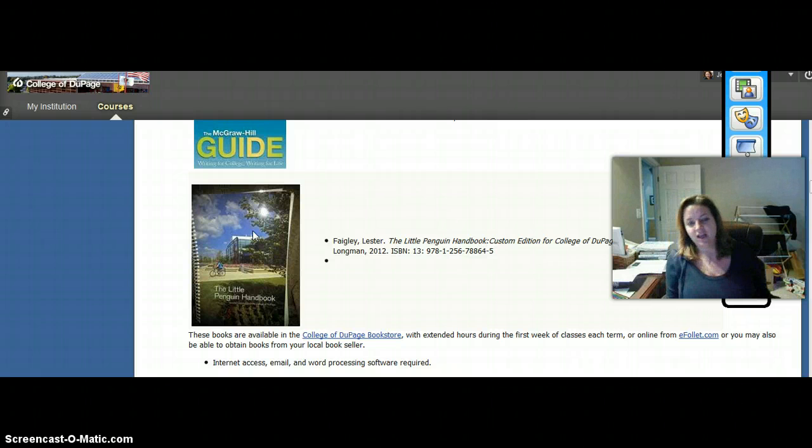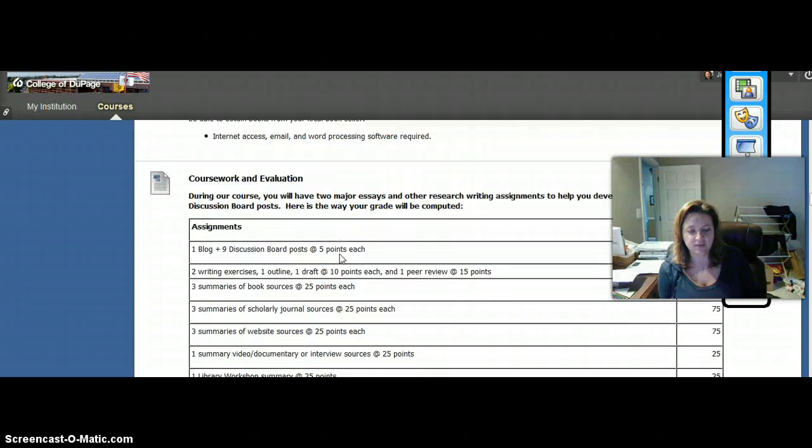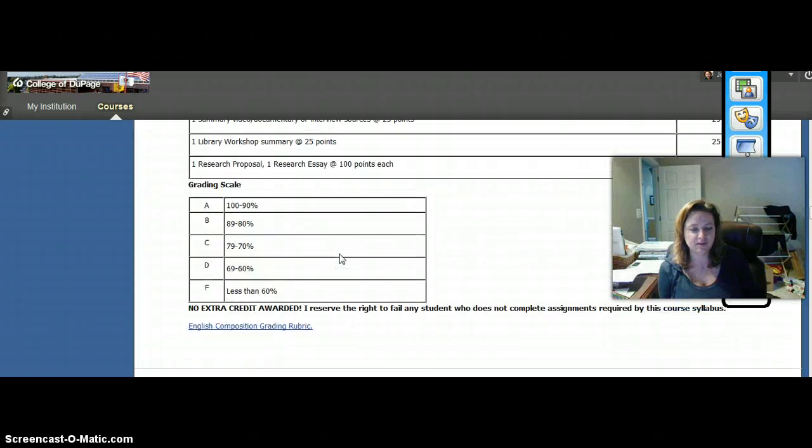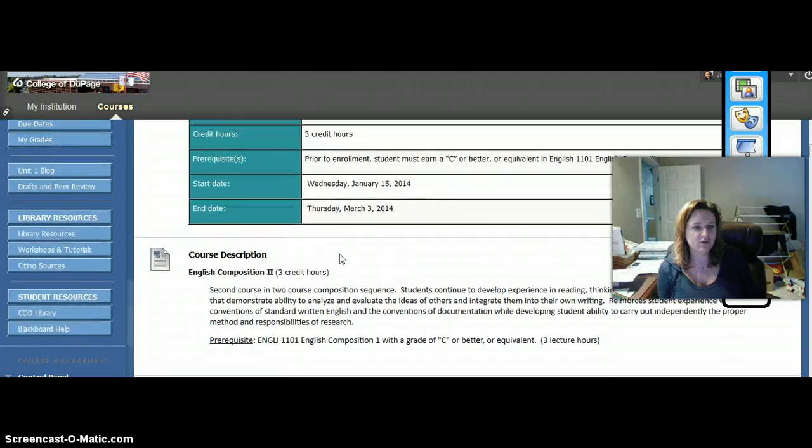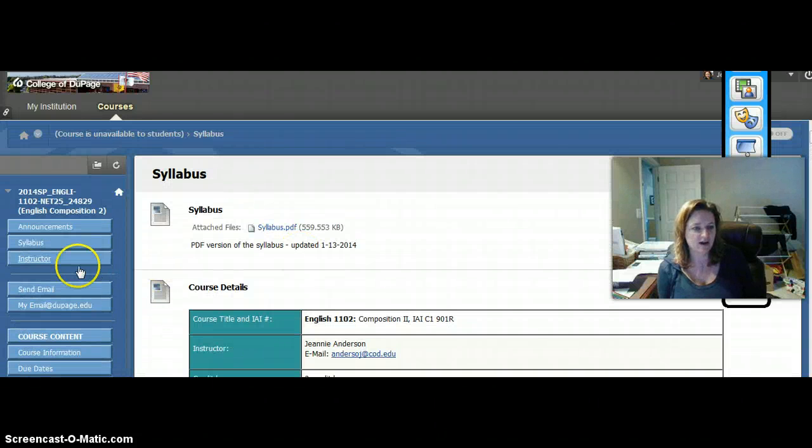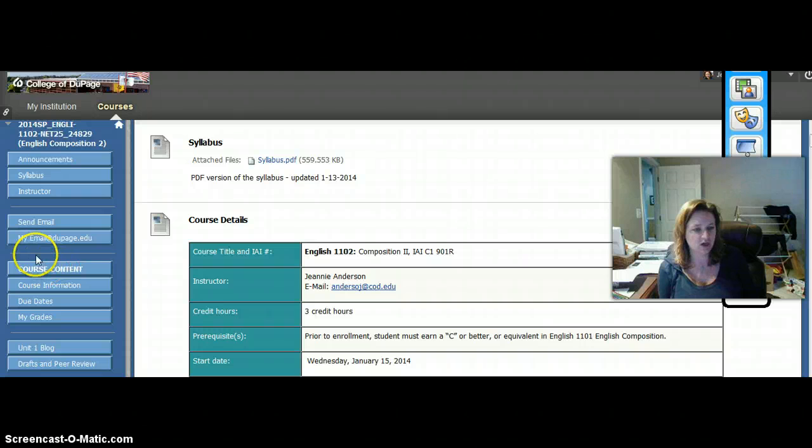If you have a grammar book that is different that you want to use for the class, send me an email, let me know what you have. You'll probably have to figure out the readings on your own, but most of these handbooks have a lot of the same information, and so you can certainly function in the class with a different handbook if that's what you have. So make sure you read through the syllabus and the course guidelines, and then once you go through that, you're going to click on course information.